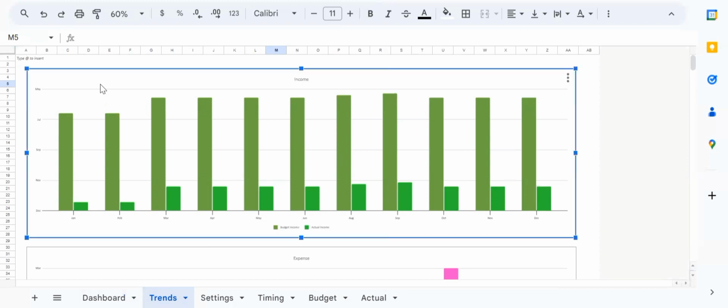If you click on any chart, you just need to select here. You can see that this is the budget income, 8,000. This is the actual income, which is 700. So this was the budget income, 9,300, and this is the actual income, which is 2,000. We have the income trends over months.